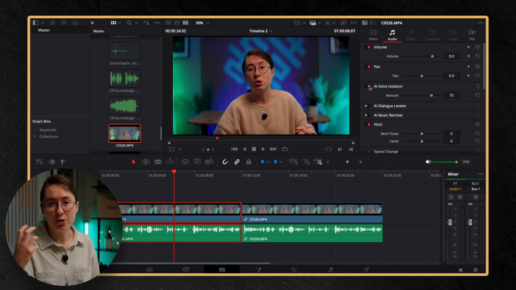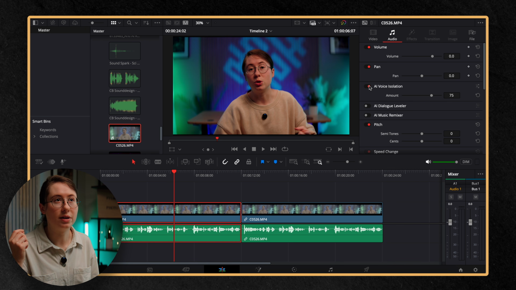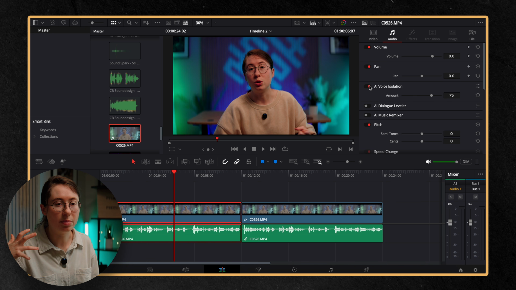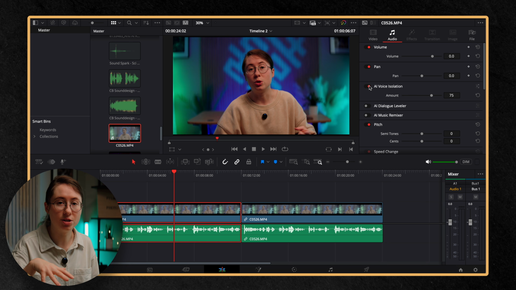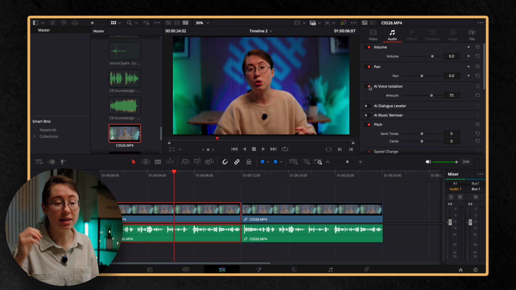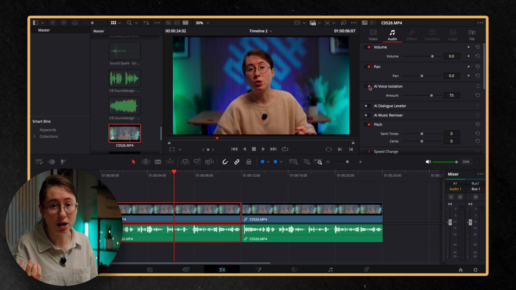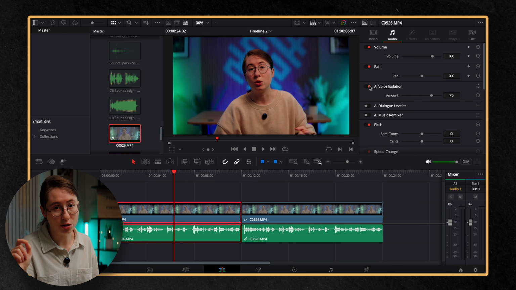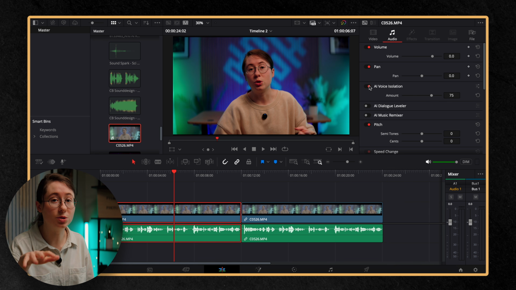You really have to test your audio clip. It depends on if there were like other people talking in the background. It really depends on the scenario with how much voice isolation you can use without it sounding kind of weird. So just play with it, test it out. It's a really awesome feature and it levels up your audio literally with just the one click and being able to adjust your amount. So that's the first thing I always do to my audio.